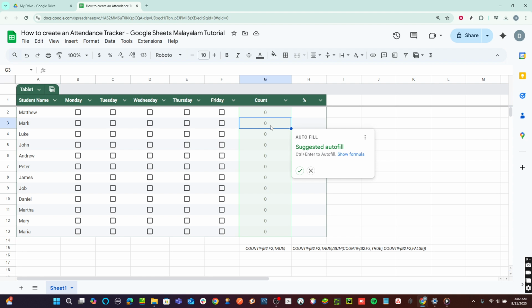To make things more efficient, use the autofill feature, a real time saver. Simply click on G2 again, notice the small square at its bottom right corner, and drag it downwards. This action will copy the formula down the column, applying it to the other rows automatically.